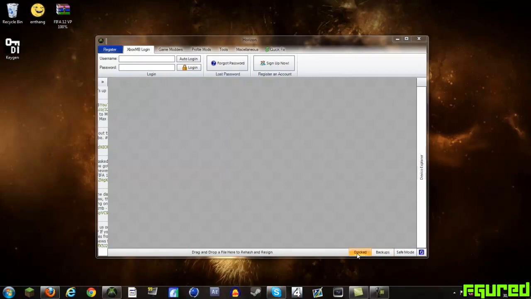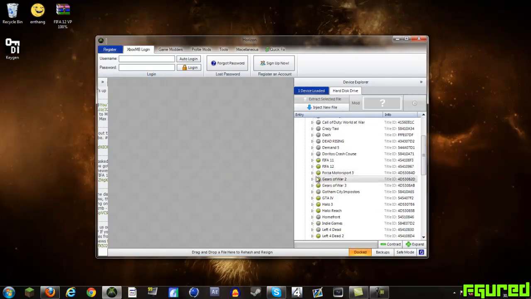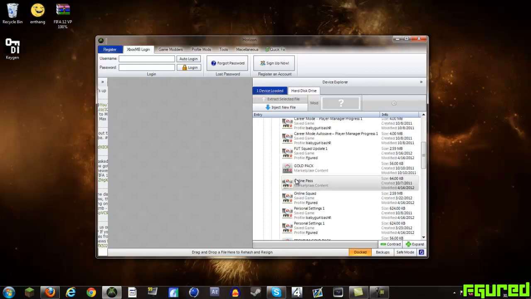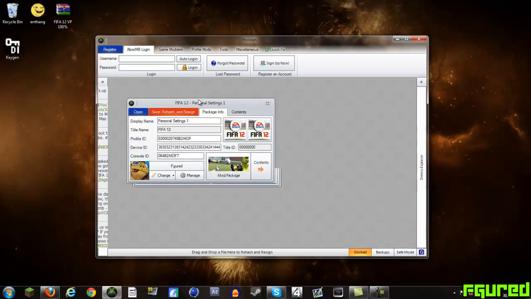Alright, so what you want to do is plug in your transfer cable or USB and then go to docked and then click on games, open that folder and then find your FIFA 12 folder. Open that, and then what you want to do after that is find a file called personal settings 1 and then drag that to your left so it opens up.